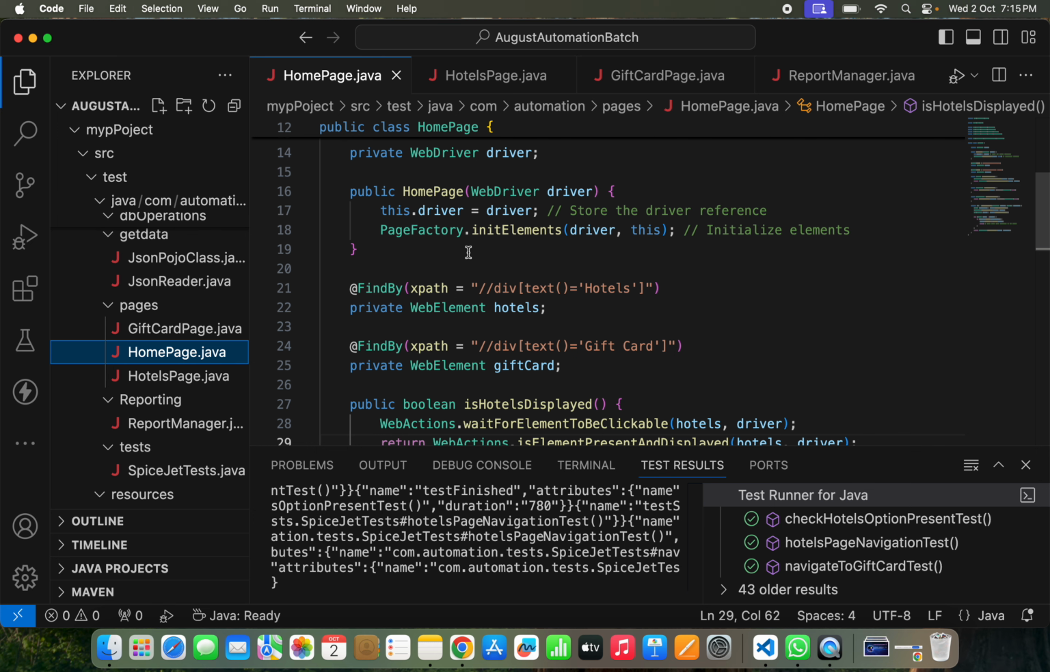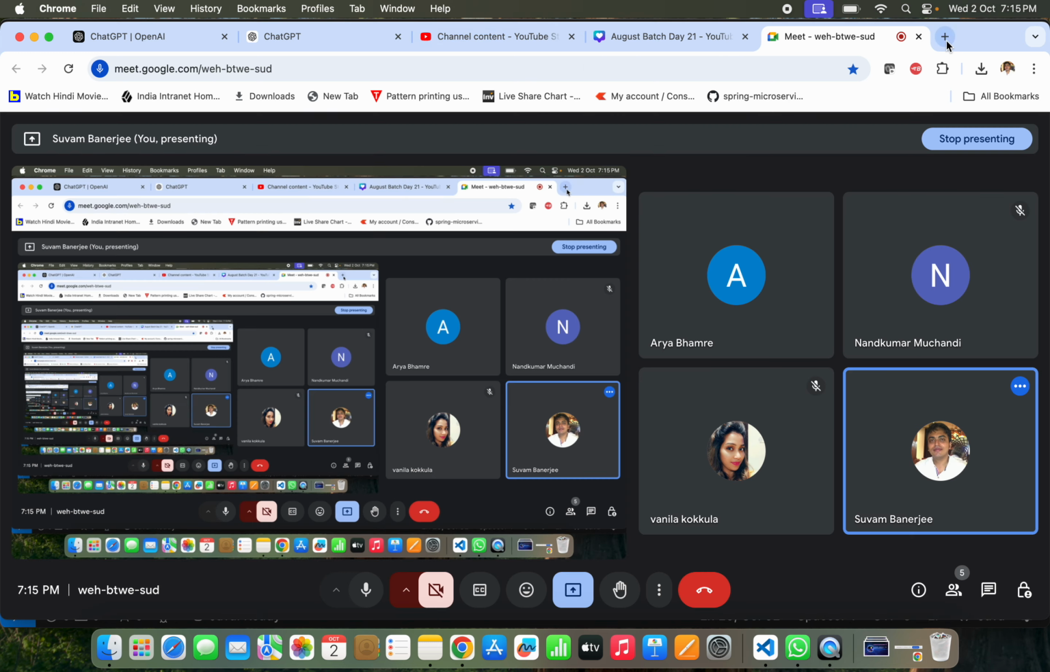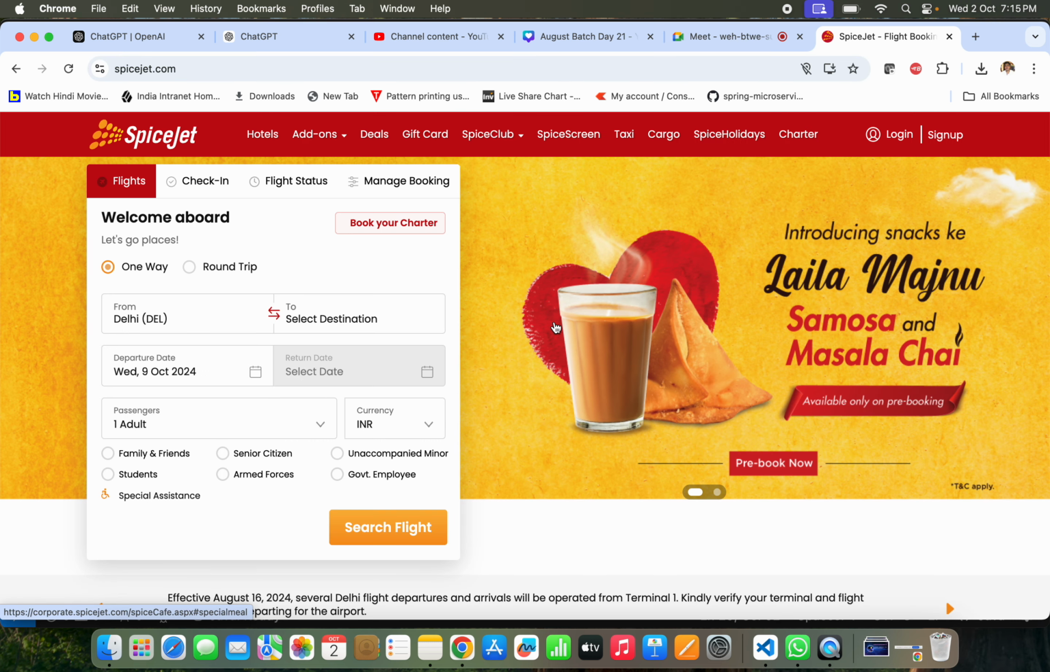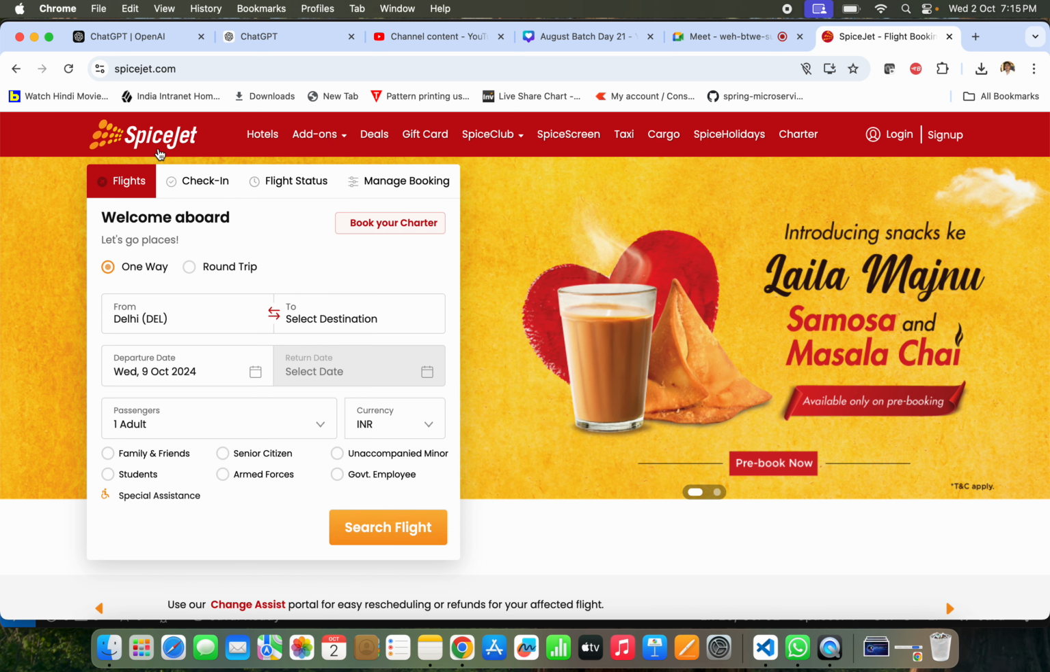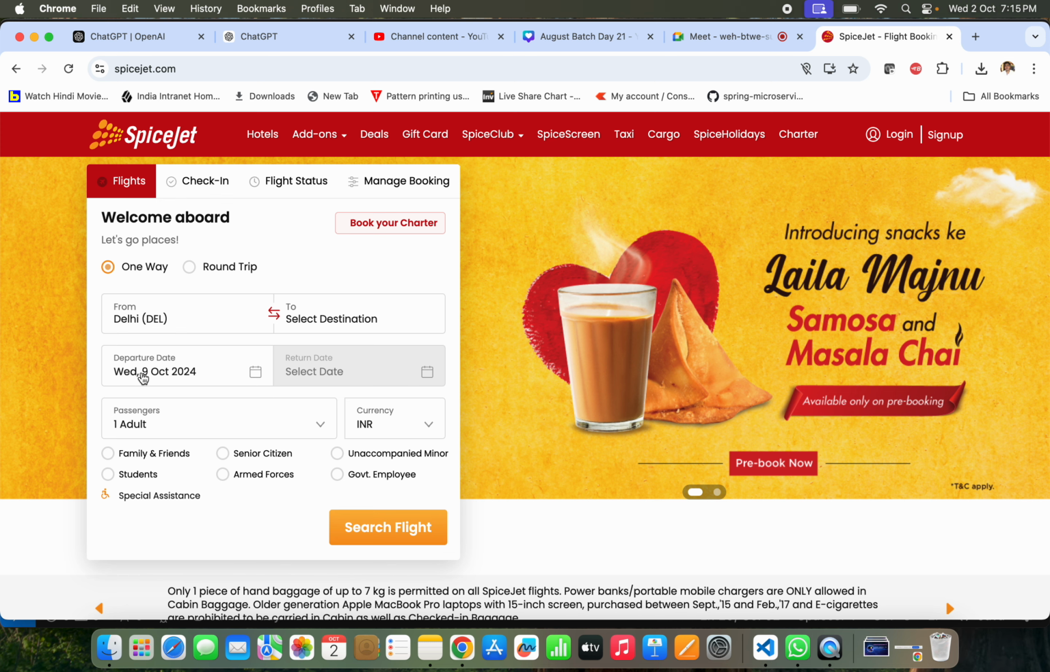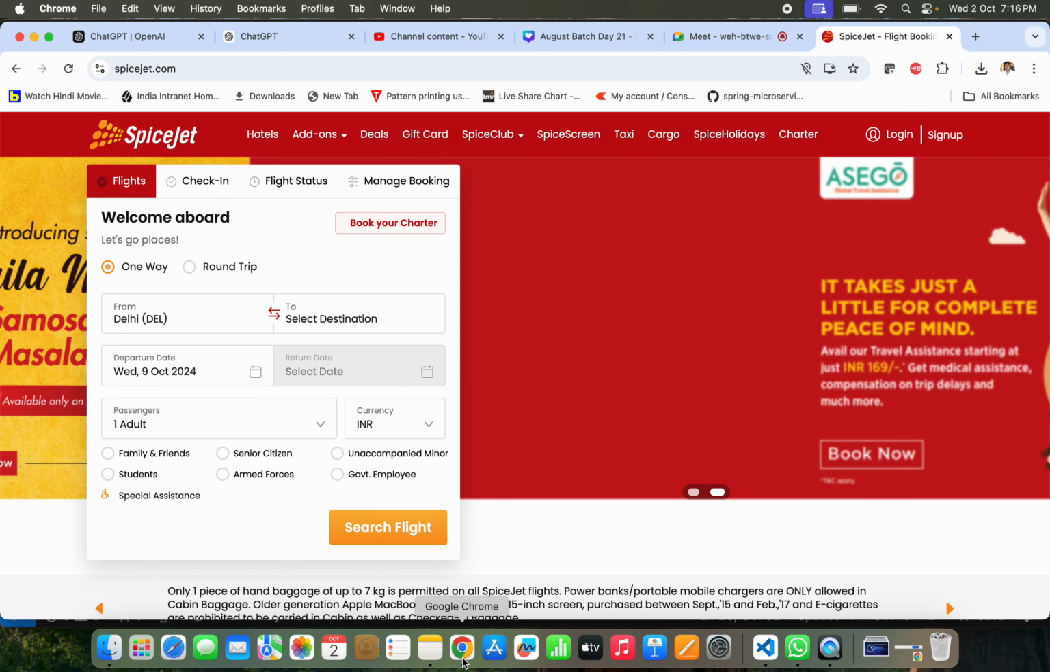Okay. See, for a page, you have certain web elements, right? You know web elements? See, hotels page, I mean hotels option, is a web element, okay? Add-on is a web element. So whatever elements you are seeing on the screen is a web element, right? So for this page, we will list down all the web elements or required web elements in a separate class.